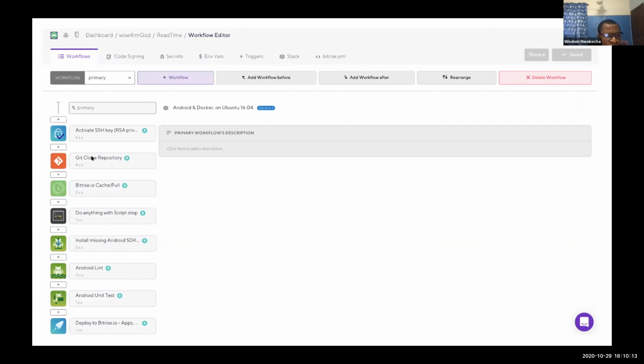So this is a step. A git clone is a step. It contains the code that does the git clone. You come to Android lint, it contains the code that does the Android lint. Android unit test also contains the code that does the Android unit test. So that is how it is. And we'll also go back to the platform, so I will show you how it works. But you see how easy it is. You don't have to write any code. You just drag and drop, you click, and it appears.